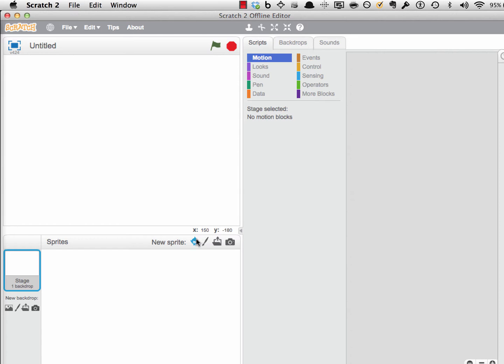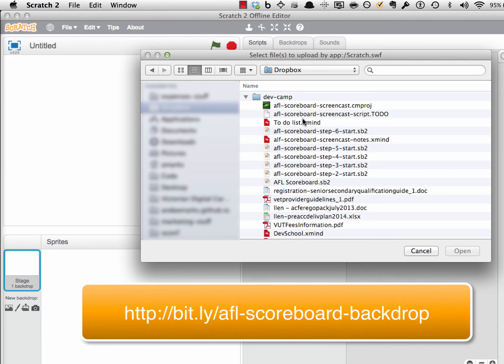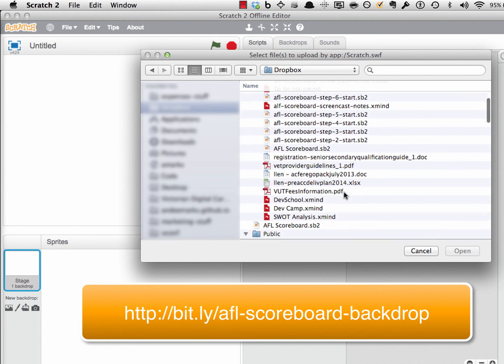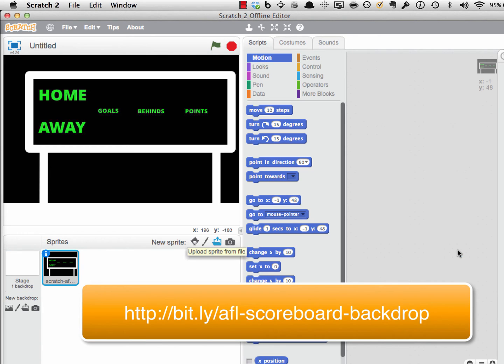Now I have a backdrop that I've made already and I'll share that over the internet for everyone here who wants to follow along, and I'll put the URL up on the screen as well. But the backdrop I need is, where are you? There. Okay, and as you can see, that's the basis for the scoreboard itself.